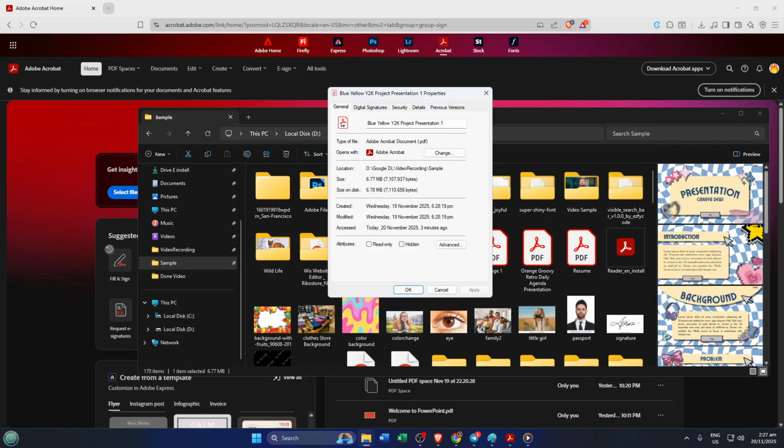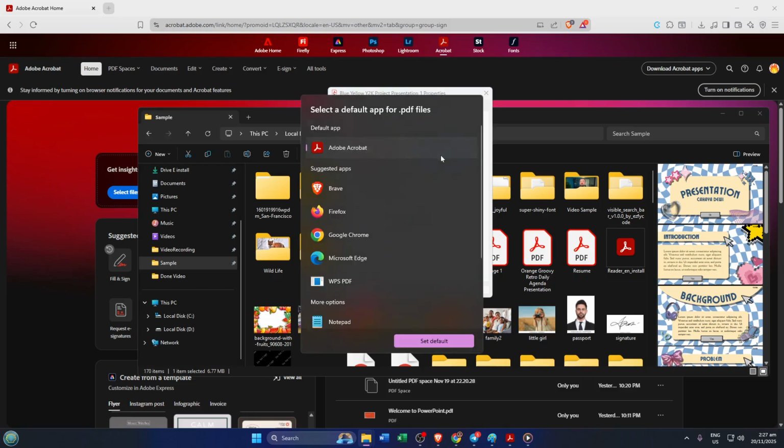Now, inside this dialog box, look for the section labeled Opens With. It might be about halfway down and you'll see the current app that opens your PDF files by default. Maybe it's a browser like Microsoft Edge or some other viewer. Next to that, you should see a button that says Change. Go ahead and click that button. This is a super important step.